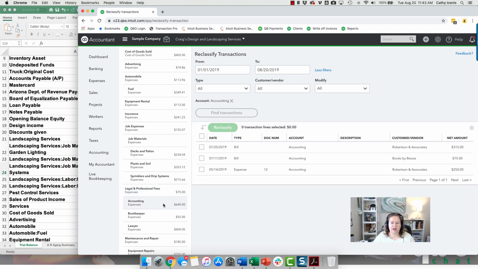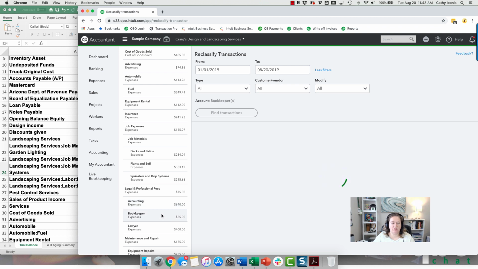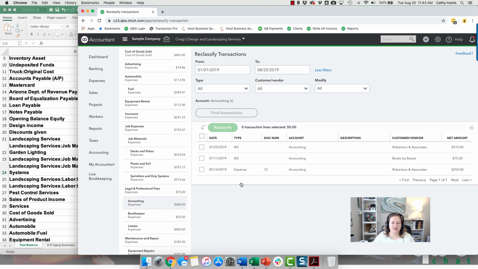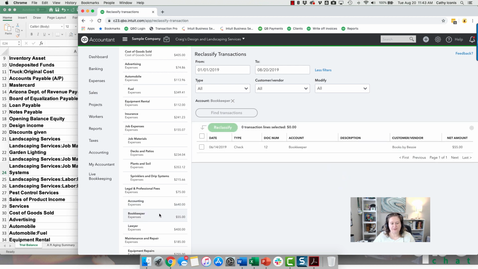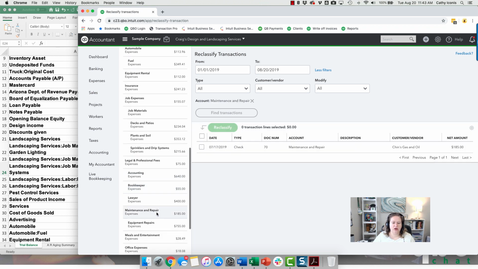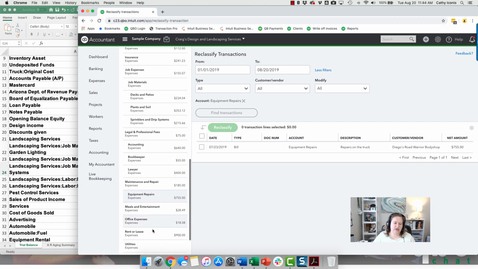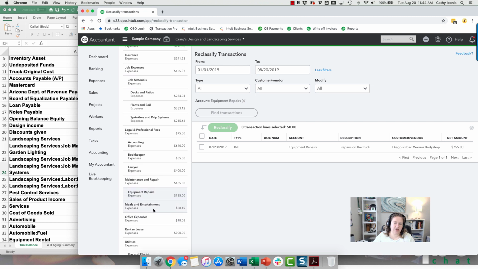Then we have accounting, okay, bookkeeper. It's kind of inconsistent. So we have Books by Bessie going here and under bookkeeper. So maybe those need to be moved around. I don't know. Maintenance and repairs. This is gas and oil. Does that make sense? Repairs and equipment repairs.